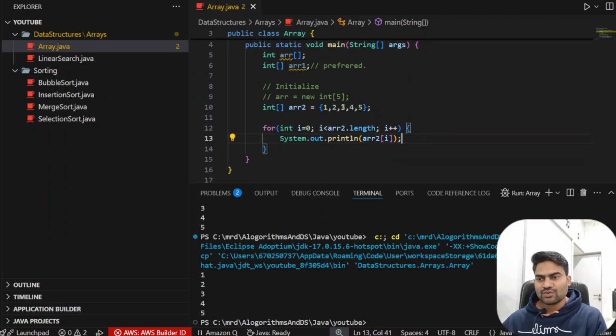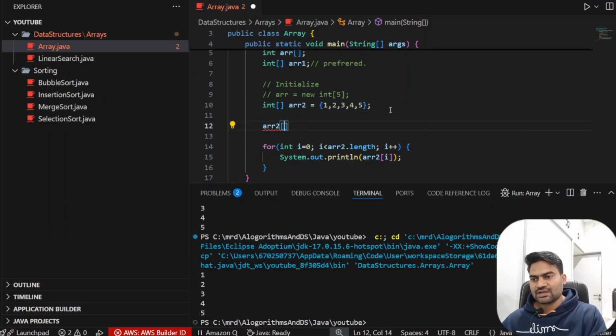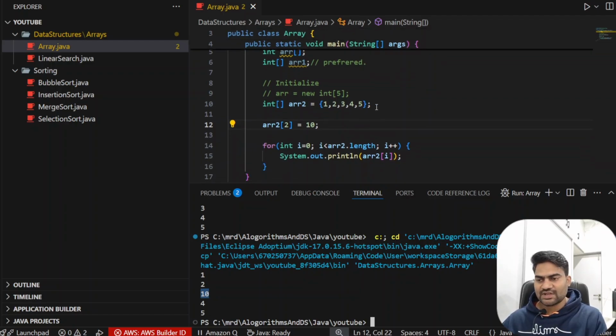Now what I want to do is replace this particular 3 with some different value. So how can we do it? I will use array2, and its index is 0, 1, 2, and I will access it using its index and then change the value. Now I will save it and if I run it again, see my value is now updated with 10. Okay, so this is how we can update.